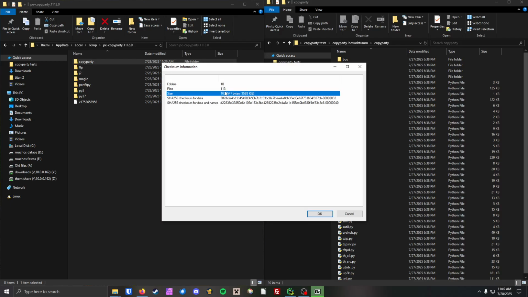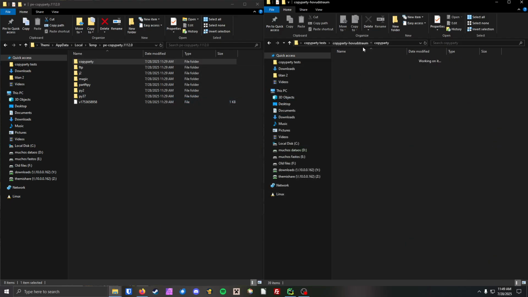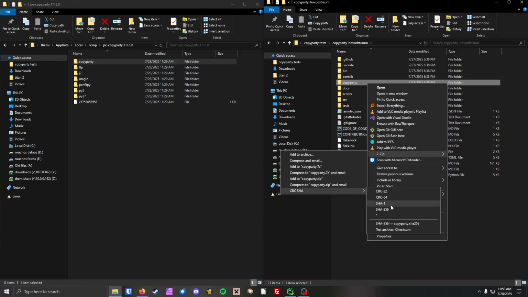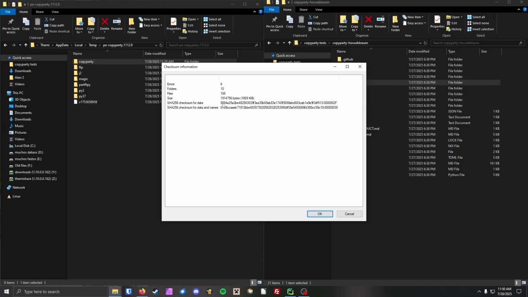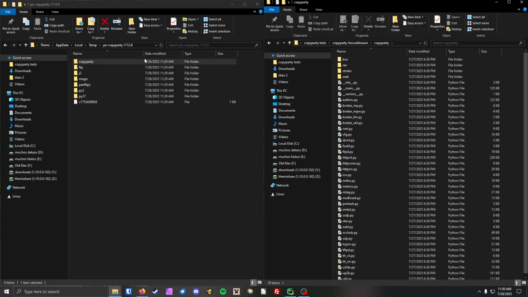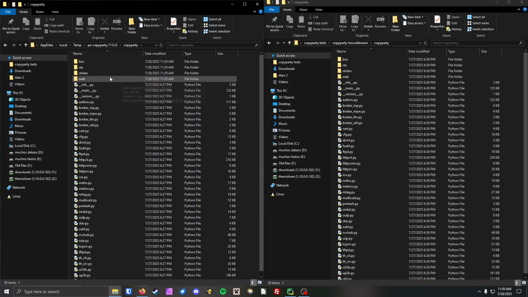Now, they're not identical if you were to run a SHA-256 against them. This one starts with 38F, and this one starts with 888. So there's not identical data here, and let's see why that is. You'll see in just a moment.